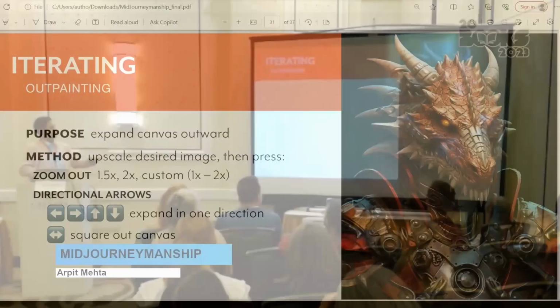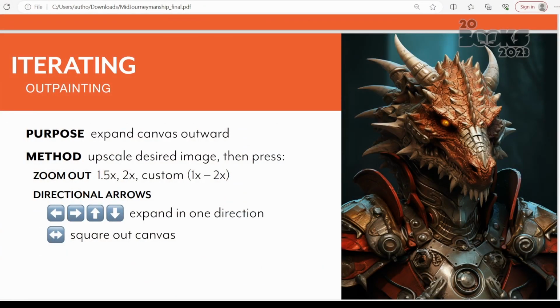Outpainting is also fairly recent, I think three-ish months ago. But one of the things that had been an issue, definitely for version 4, but even to some extent now, is you get an image that you really like, but the hair's cut off slightly, or the shoulders are cut off. And so with outpainting, you can expand the canvas outward.